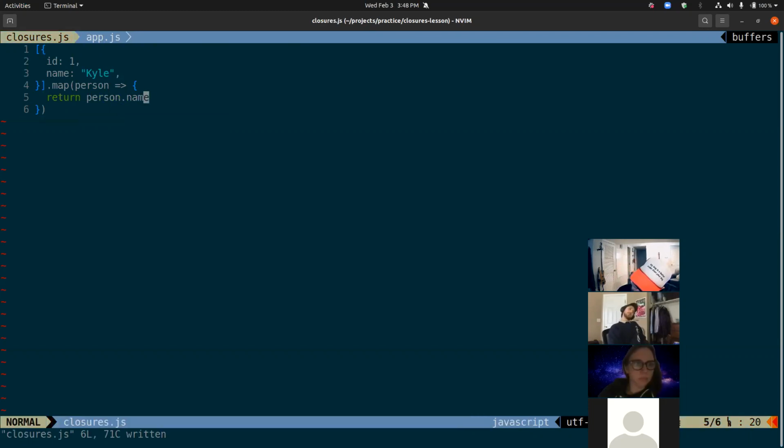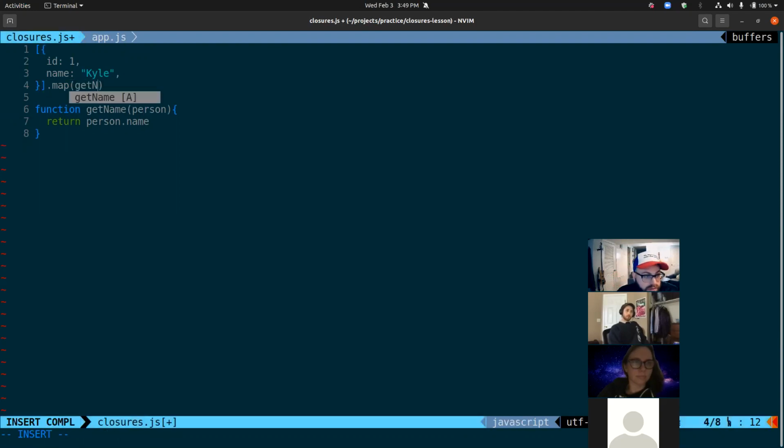Nothing too crazy about this so far, but if you've seen me do these things, you know, boy howdy, do I hate inline functions. So I could extract this function out into its own standalone thing. I might call it getName. It takes in a person and returns person.name. All right, so I can just swap that out. Nice. And now I'm using that first class function there.